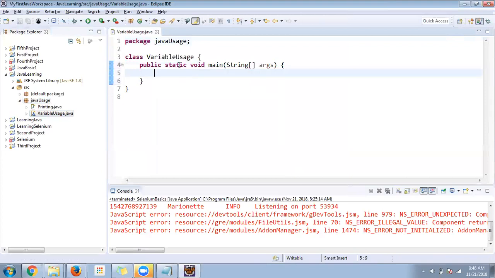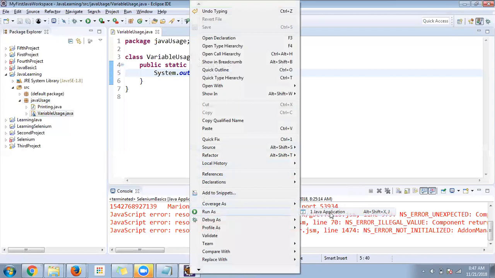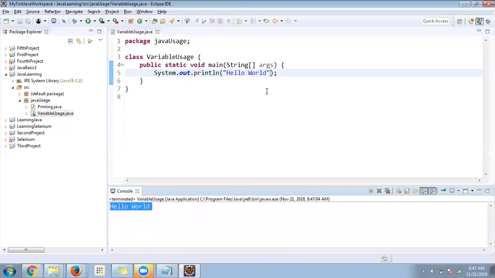If I want to print over there, what is the shortcut? SYSO, then Control Space. Print, yep. Hello world. Good. Right click, run as Java application. So we got it.